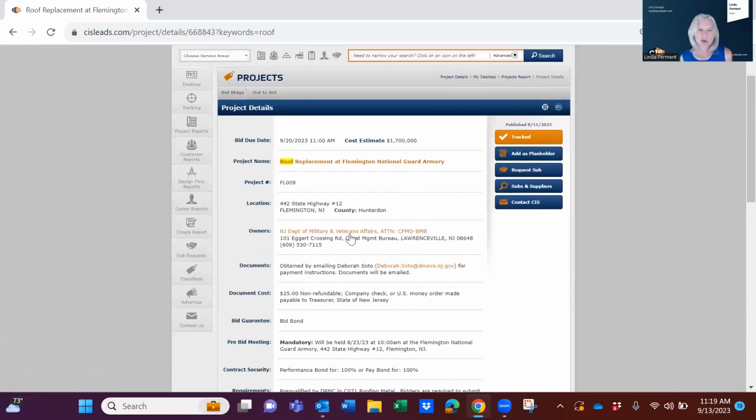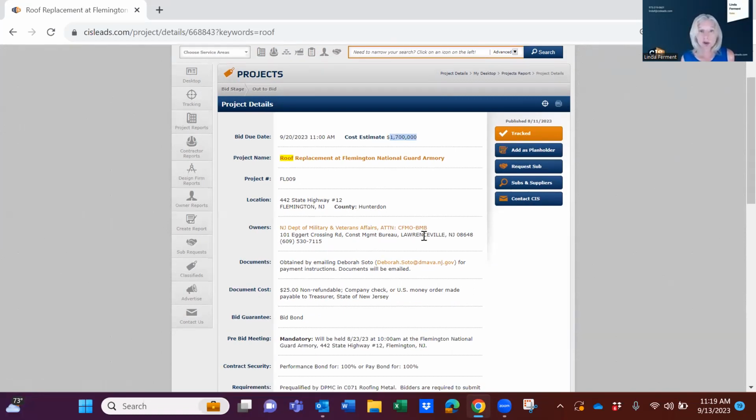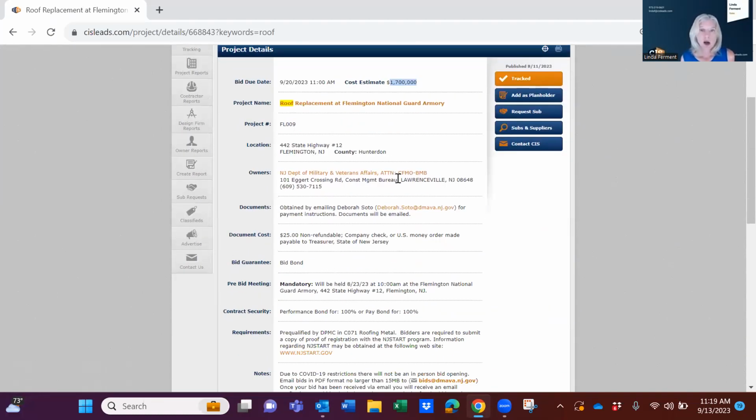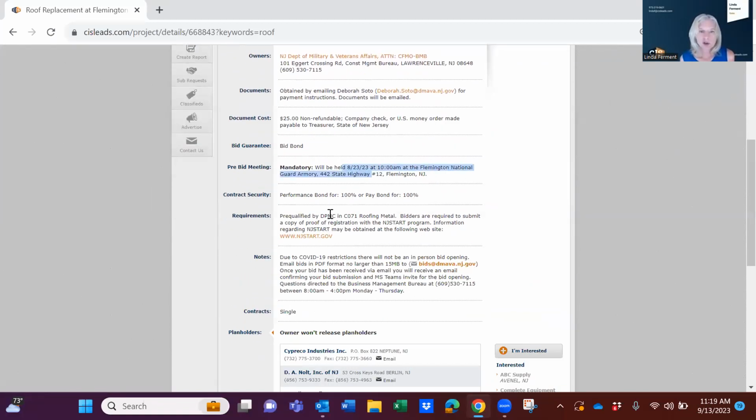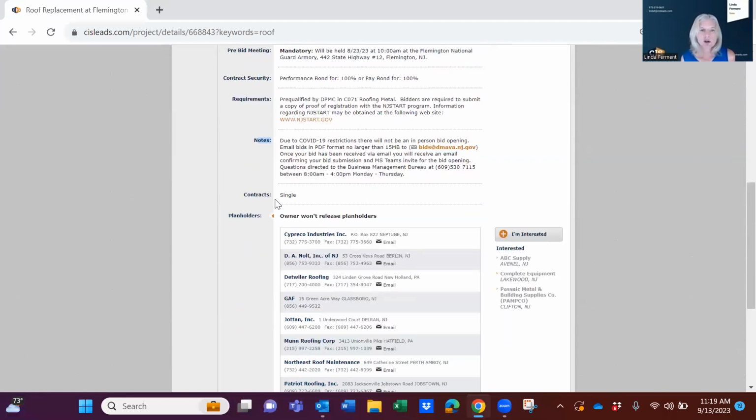This is federal for the Armory, but this owner let us know that it's about a $1 million project, almost $2 million for the Veterans Affairs. It's bidding on 9/20. They already have their walkthrough, of course, because we've already reported on these jobs. There are no special notes, and it's a single contract. This owner will not tell CIS, so we only get information from the horse's mouth. They won't tell us who's bidding it.